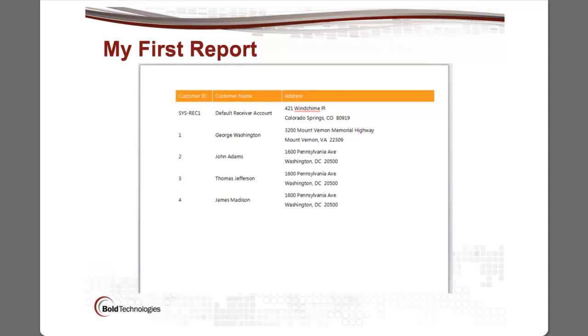For our first report, we're going to create a simple customer listing, including the Manitou customer ID, the customer name, and the address. You can see in our example that the address is even formatted properly according to the USPS standards.